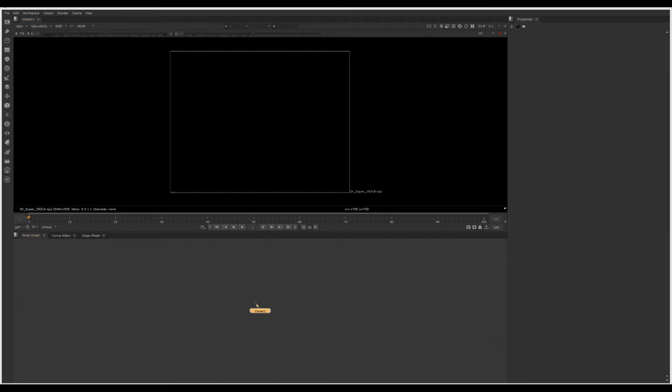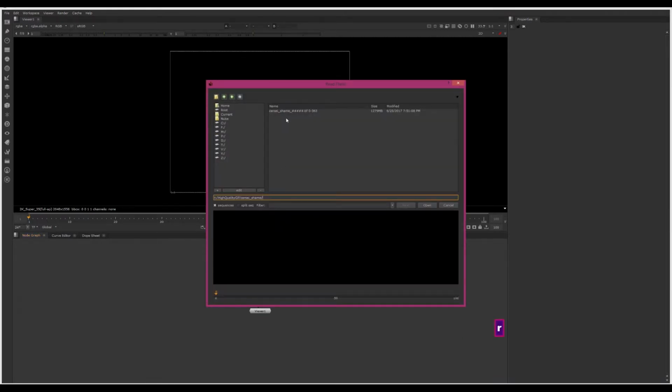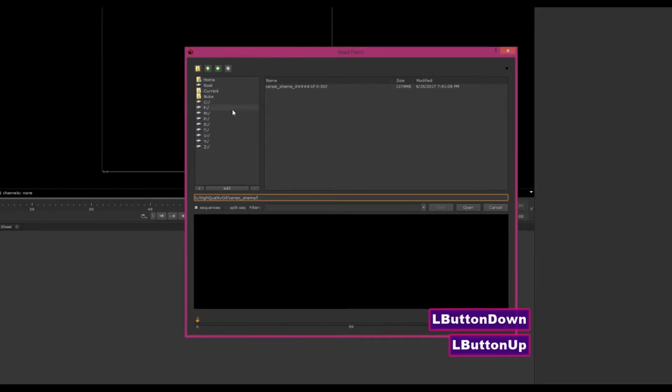Jumping right in. First thing I'm going to tell you up front is I love using the keyboard. We got to use the keyboard all the time. Looking for icons is chump's work. We don't want to do that. So to get footage into Nuke, we need to read it in. So we hit R on our keyboard for read. That lets us import files.